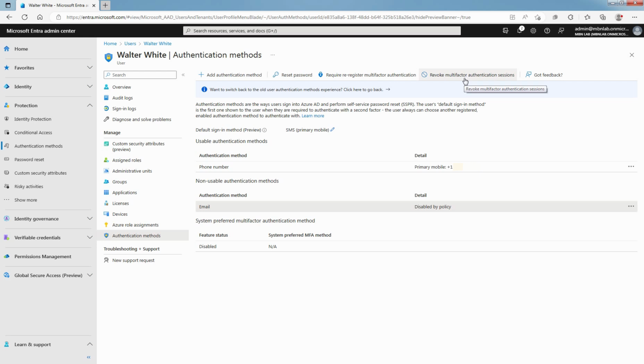This is how you can set up authentication methods for Microsoft Entra ID user account. In this lab guide, you learn how to manage user authentication methods for multi-factor authentication in Microsoft Entra ID.